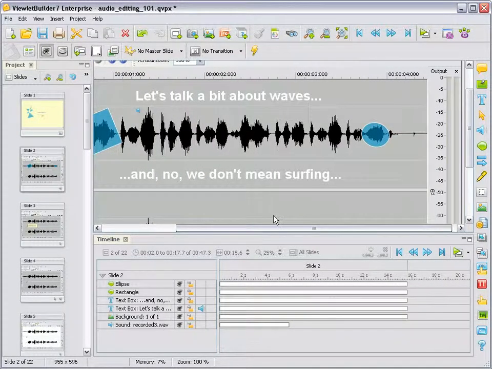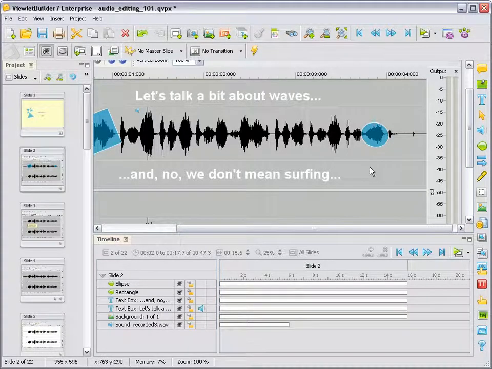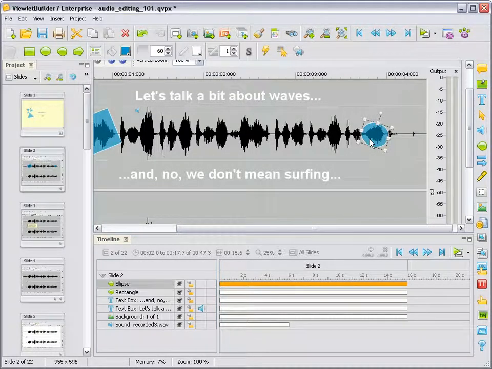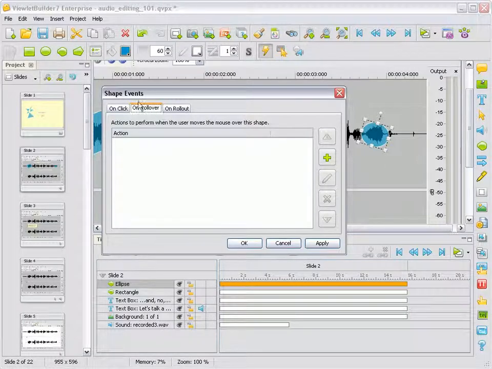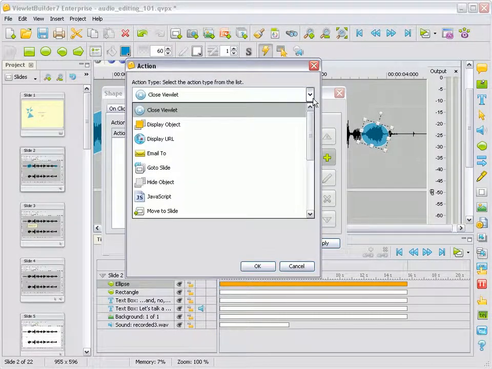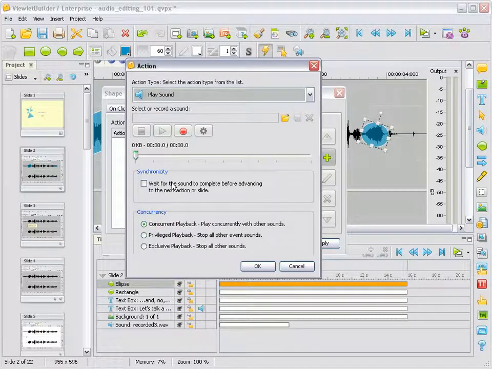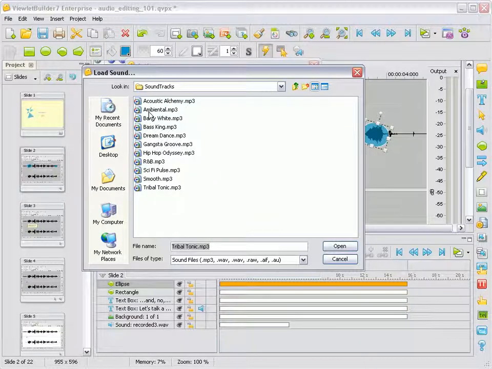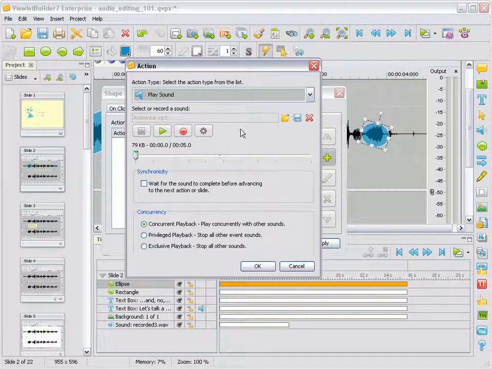Now you can also add the play sound action if you're working with events and actions. Now this is more for intermediate to advanced users, but let's take a quick look at this. So for example, we'll select this particular lip shape, and then we'll select the events icon. Now in the shape events window, for the on rollover event, when the viewer rolls their mouse over this shape in the published viewlet, we can go ahead and actually add a play sound action. Now in the play sound action, we have the ability to record audio just like we did before, or we can choose to import an audio file as well, which we'll do here.